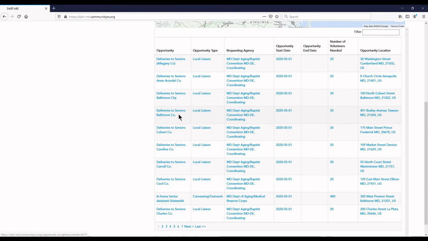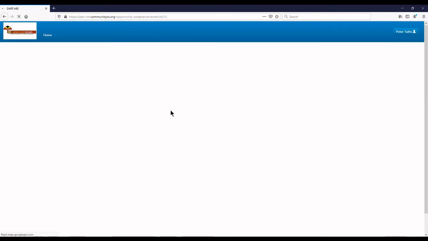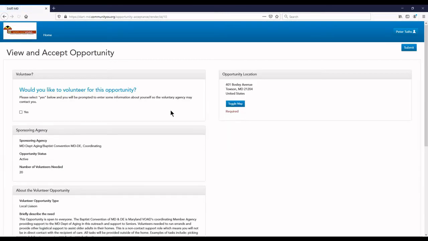If any of these particular volunteer opportunities interest you and you'd like to know more about them, you can select any one at any given time, at which point you'll be brought to a page with more information about that specific volunteer opportunity. We'll come back to this in a moment.